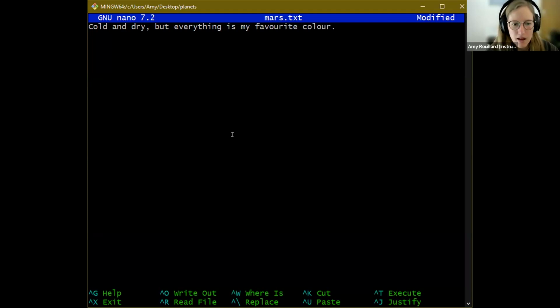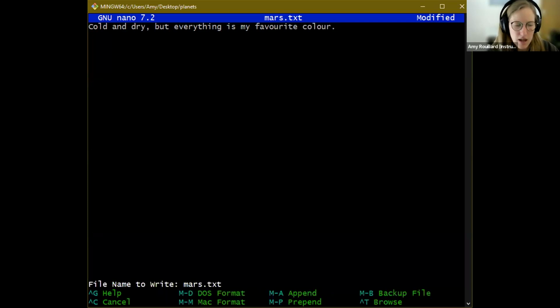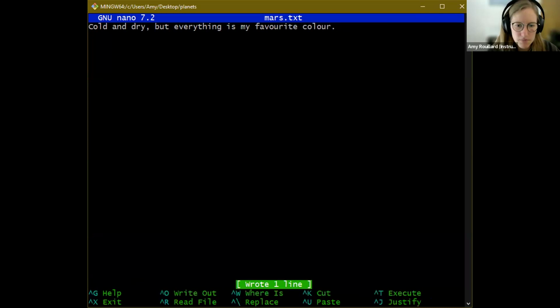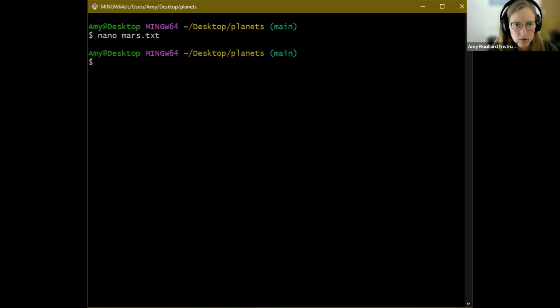Okay. And then if we remember yesterday, these hat symbols are like shorthand for control. So I'm going to hold control and then press O to write it. And then again, we get this prompt that's going to ask me if I want to change the name of the file, but I'm just going to keep it as mars.txt. So I'm going to push enter and we can see it's written one line. Okay, and then I can exit using Control X. Okay, great. So I'm back to my terminal now.